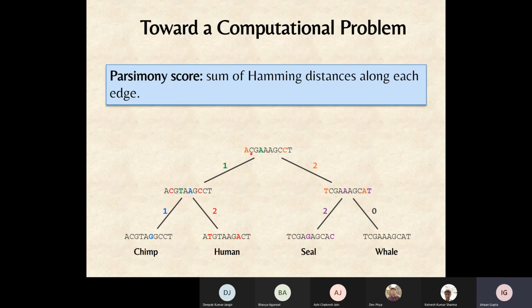And now if you compare this with the root node, there is a difference of 1 in the green base, and there's a difference of 2 in the orange bases, as you can see. Okay, and the idea is to calculate this parsimony score, which is the sum of Hamming distances along all the edges, and the best tree is going to have the minimum parsimony score of the assignment that you're obtaining.